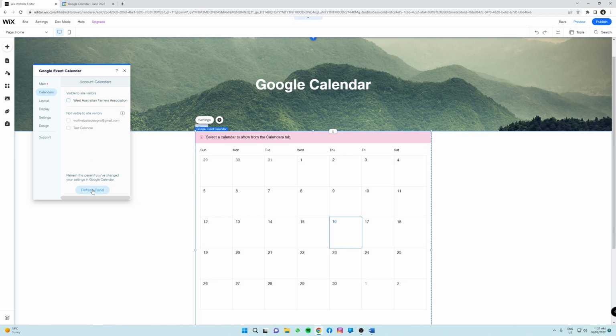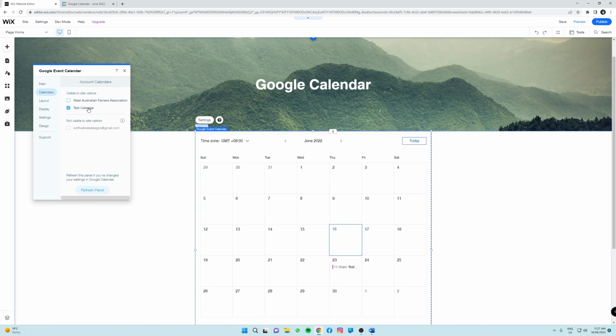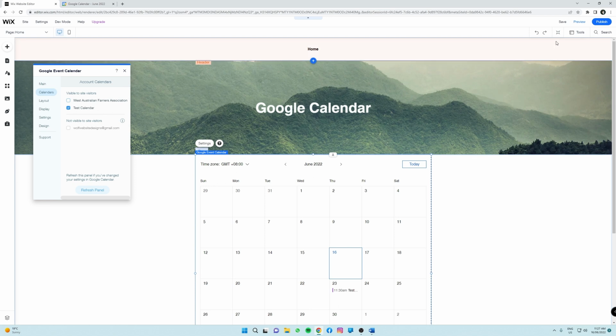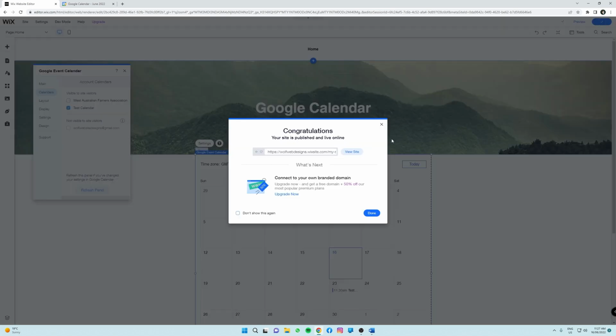We're now going to refresh the panel, and you'll notice Test Calendar is now up here. So now we're going to left click this, give it a second, and boom, there it is now. So I'm going to show you what it looks like now. So I'm going to press Save and Publish, and we're going to view the site.